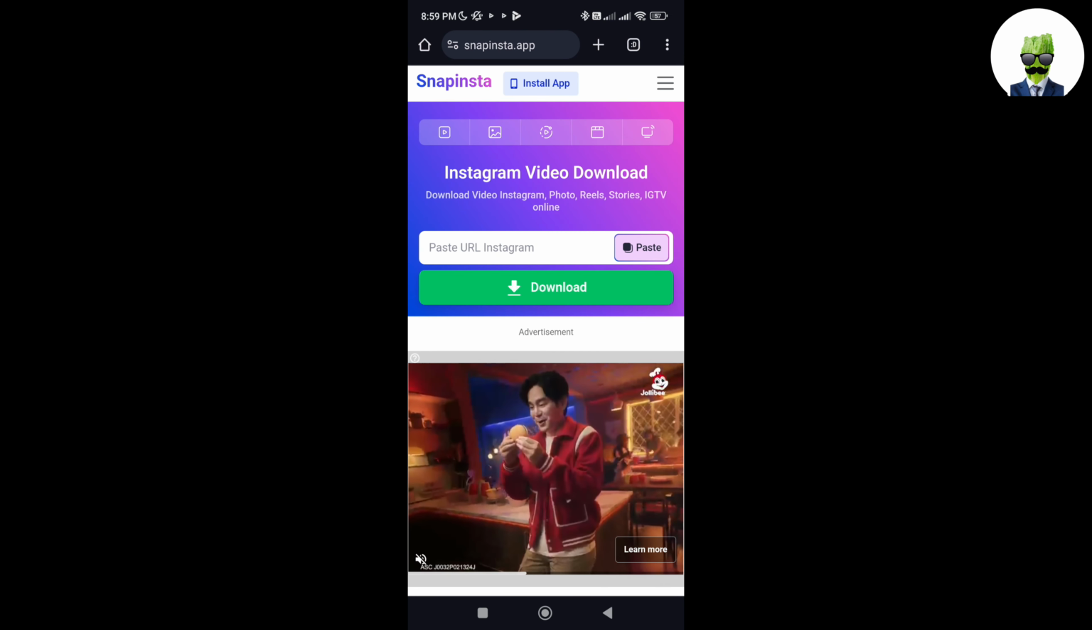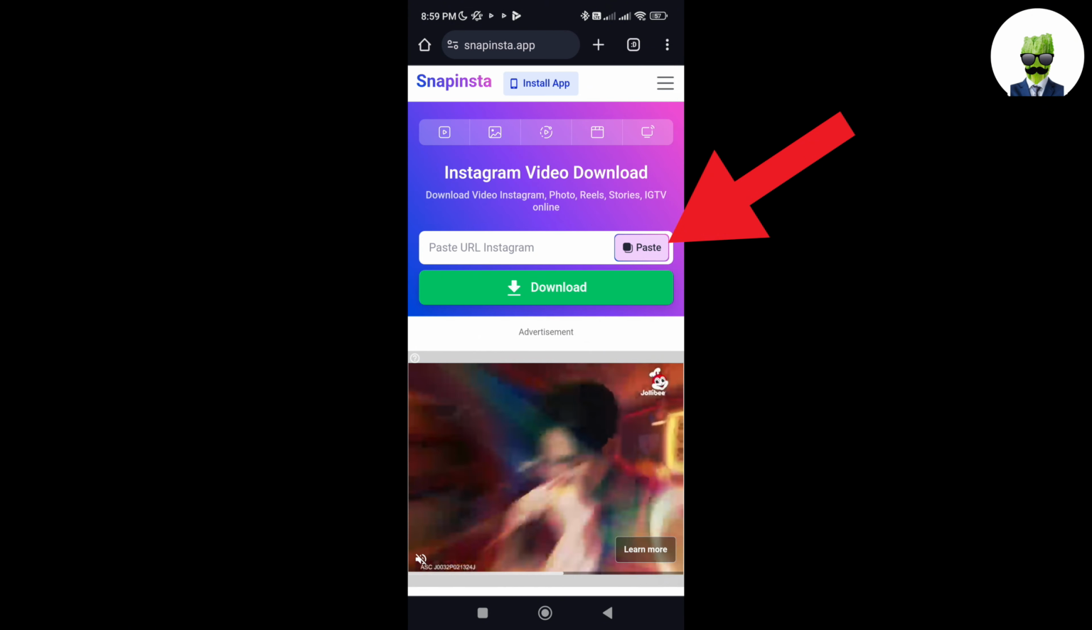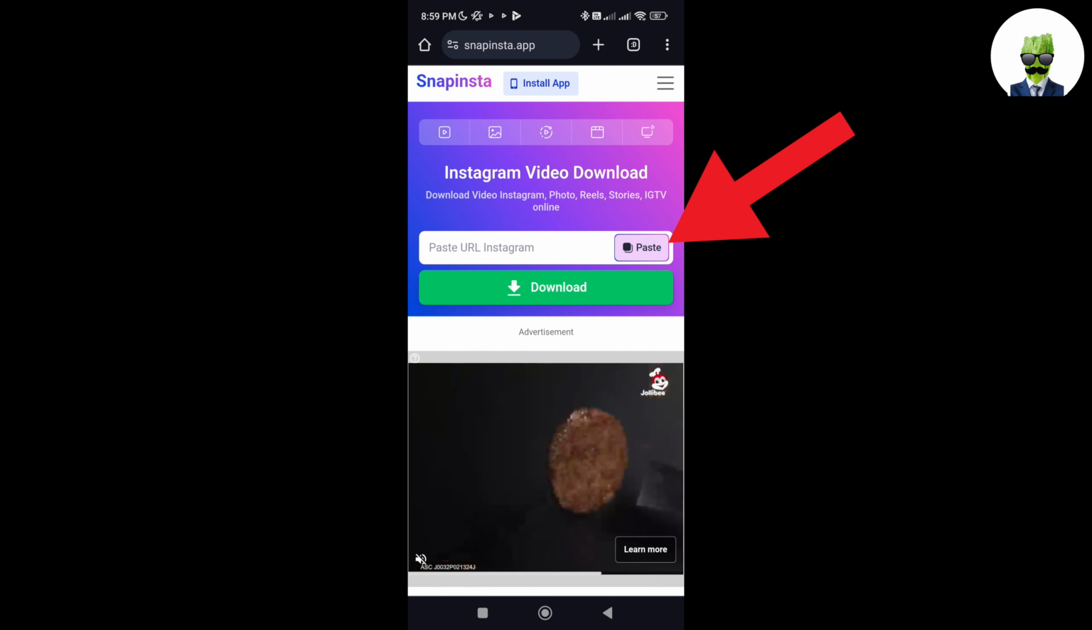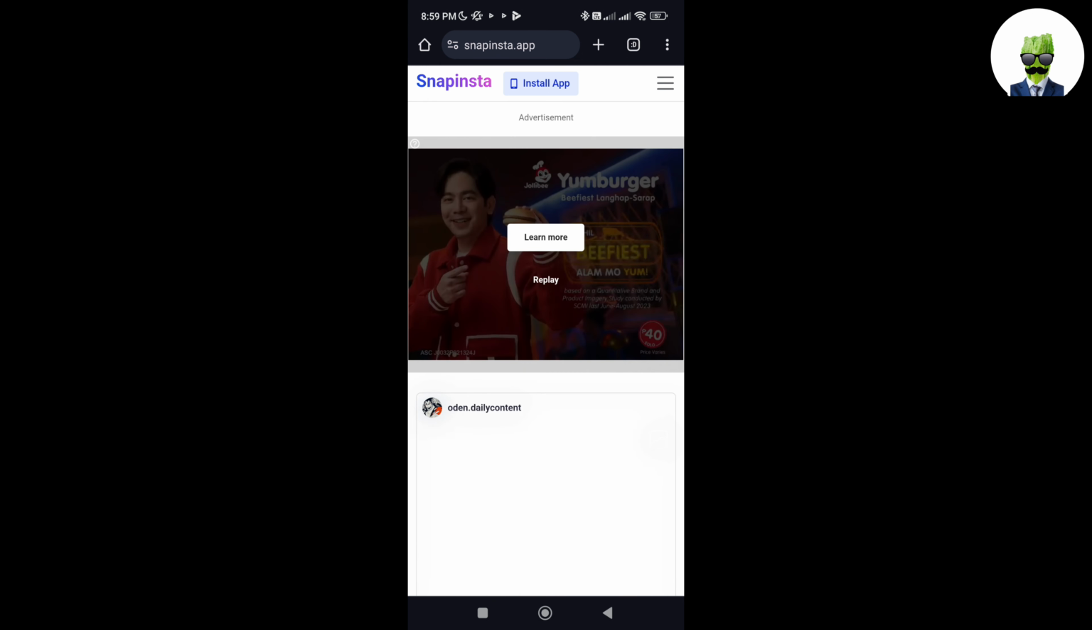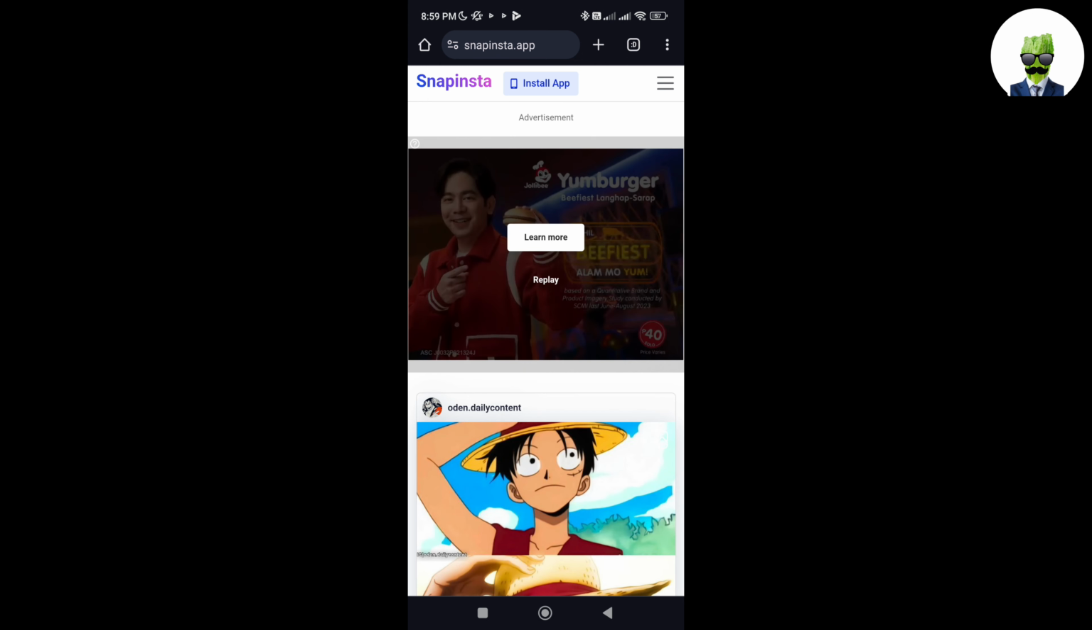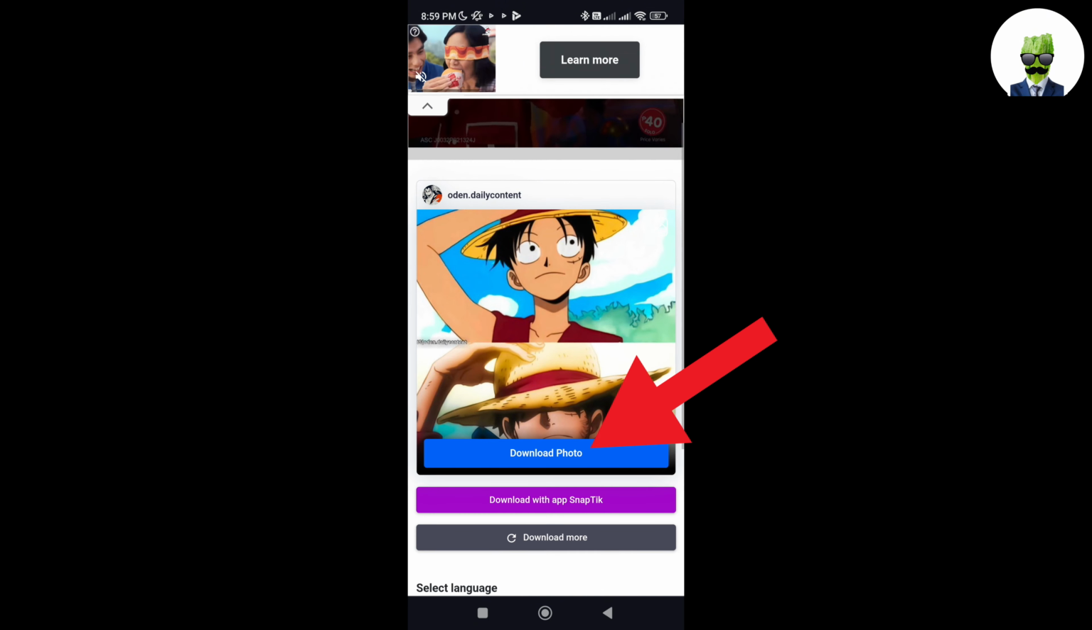To download the photo, just paste the link that you've copied earlier right here. And after that, press download. And for the last step, tap download photo.